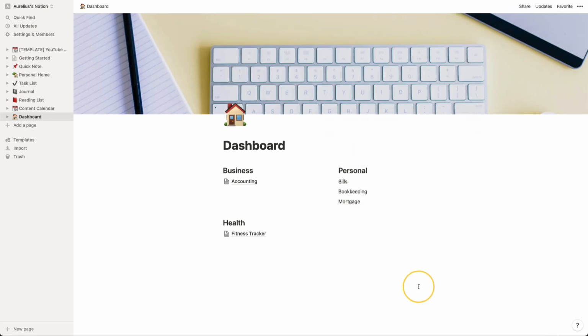So there you go. As you can see, as we are adding more and more details and additions to our dashboard, it's now looking a bit more like something. But that's just a quick rundown in terms of how to use some of Notion's basic features and how you can go about creating your template. Moving on to the next step, let's set up and prepare our Notion template for sale.